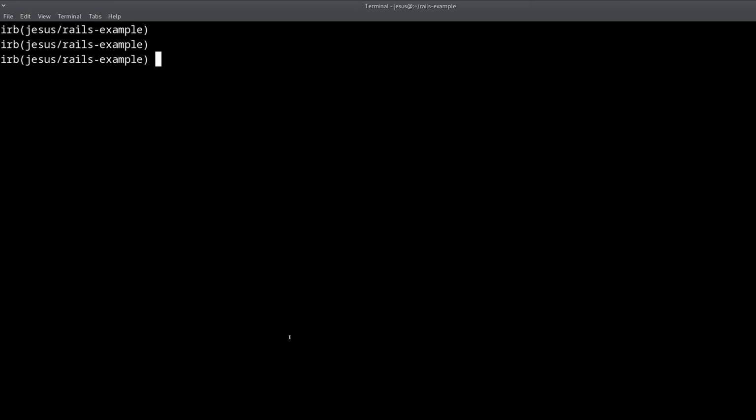So that's an introduction to Active Record. Remember, it's the component of Rails, because Rails is made from different components. Active Record is the component that allows you to work with the database and do basic operations like finding all of the records, creating new records, deleting records, updating records, and things like that.